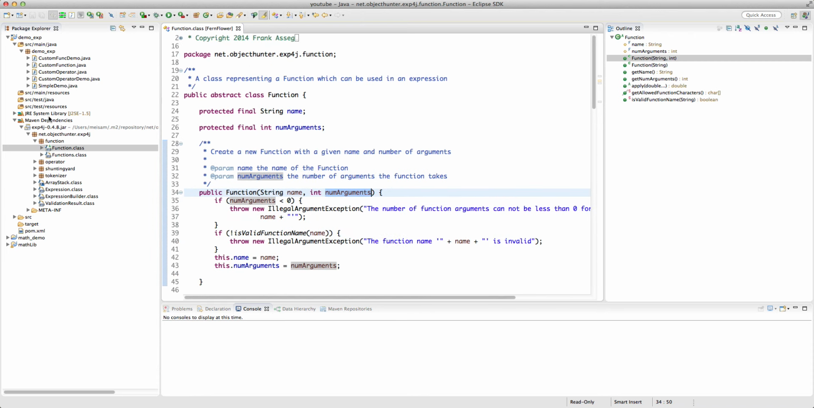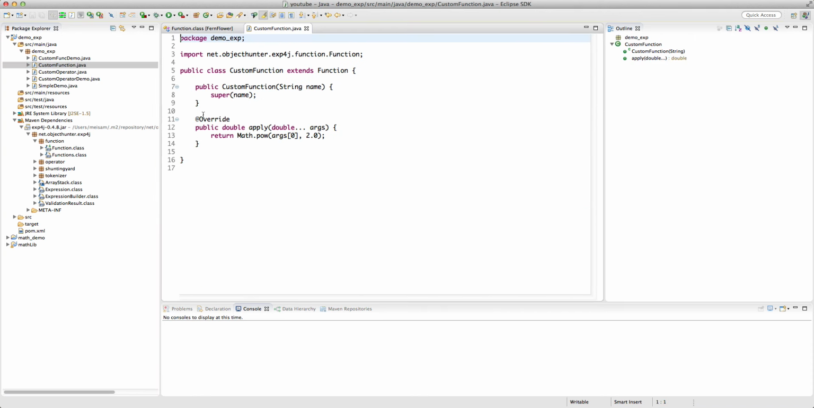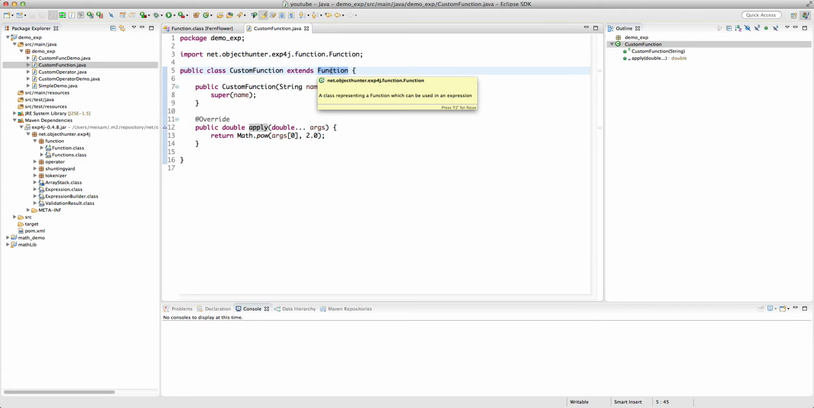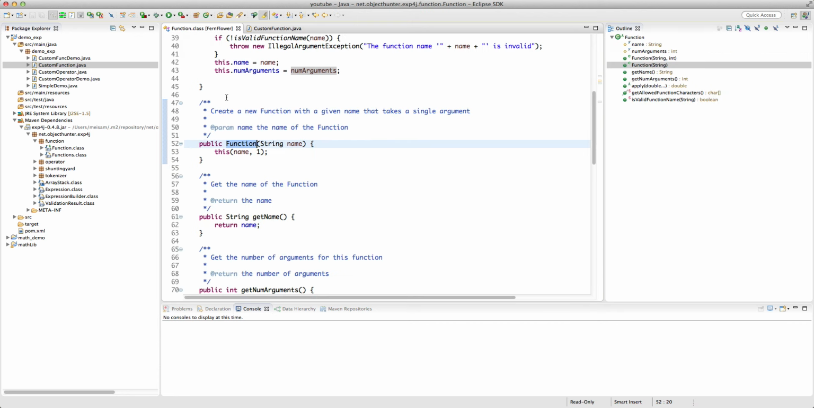Now this is our abstract class, and here I already defined a custom function. In the custom function I extend the function, and my custom function is not abstract, it's just a public regular class. When you do this, it forces you to have a call to the super constructor and pass in the name. So the constructor has to have at least one parameter, which is the name, and it passes it to the superclass.